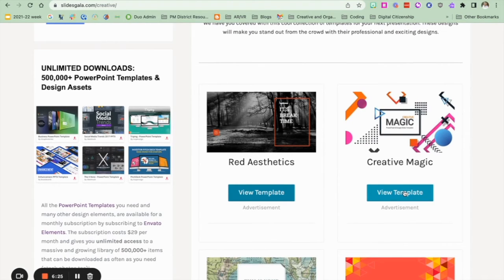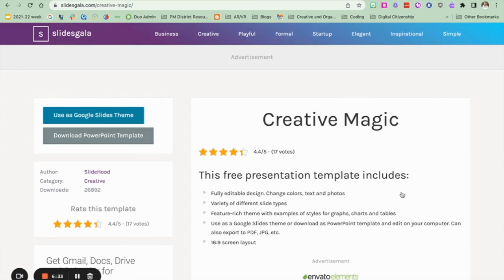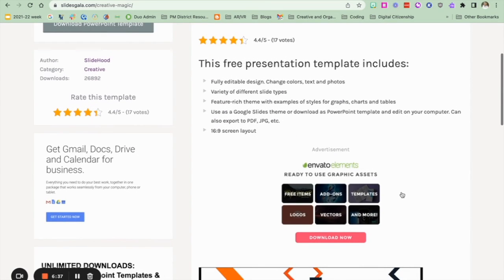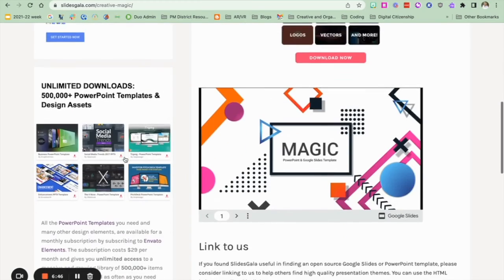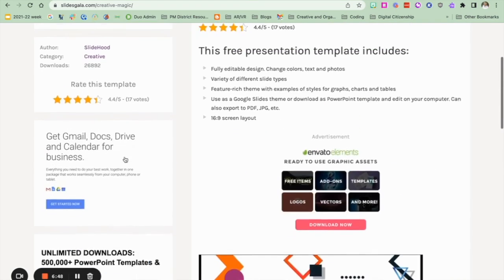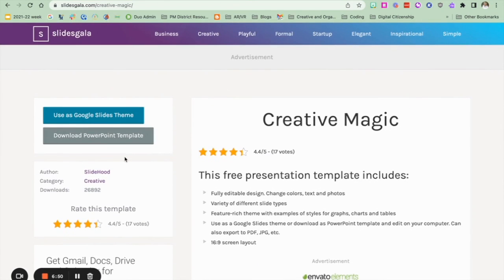If I click View Template, now also note underneath here, there are advertisements on here. So click on View Template. Now here's where you want to make sure you click the right place because you're going to see Download Now. This is for another advertisement. And also over to the left-hand side, there are other things to click download, but they are also for advertisements.